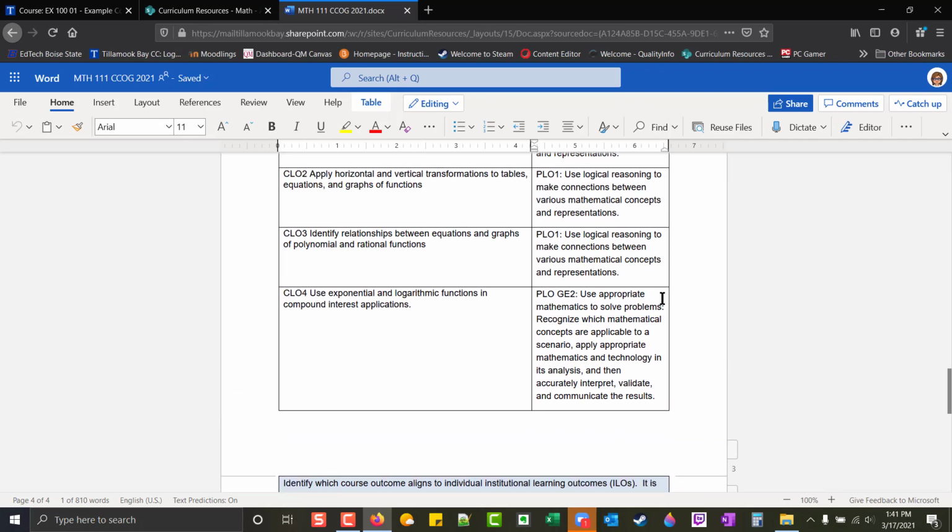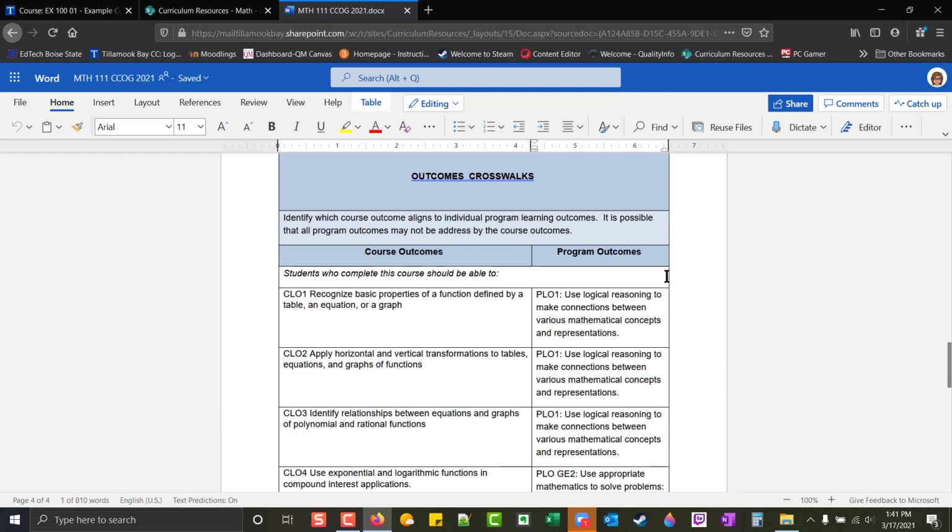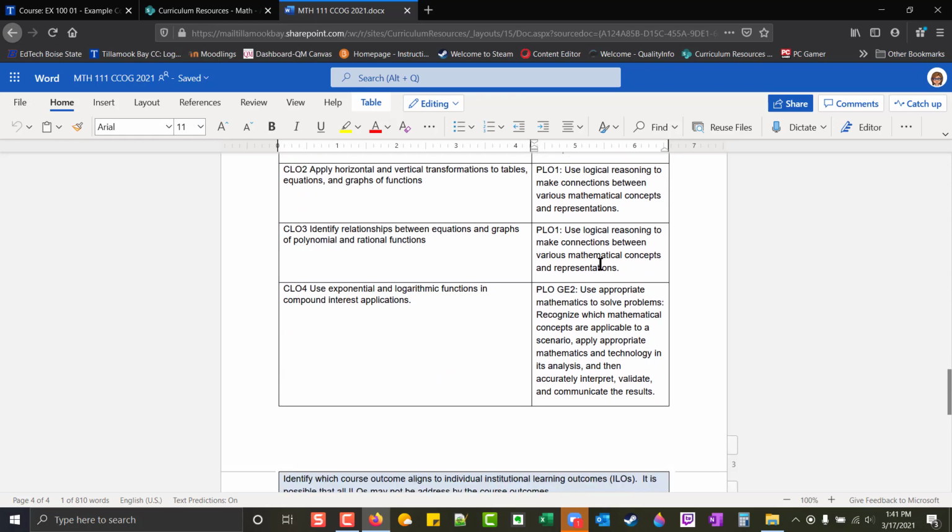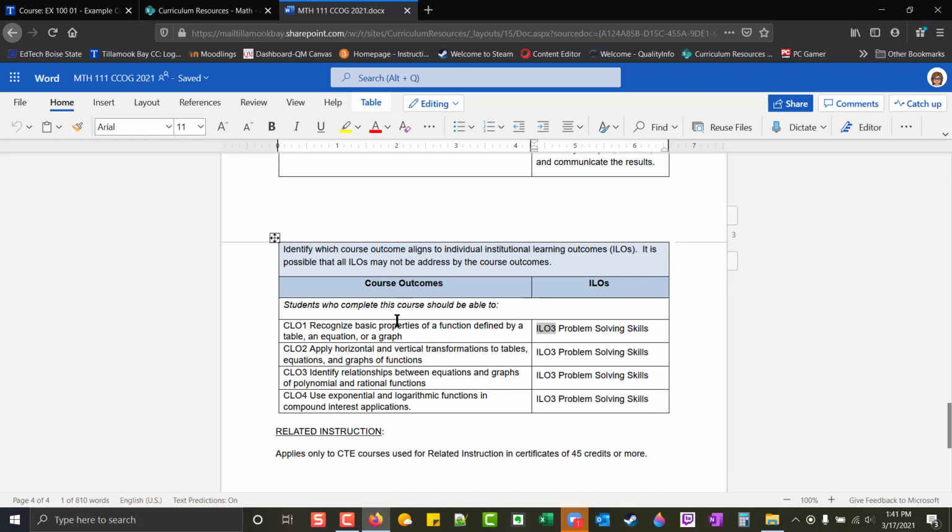and some of the CCOGs will run straight across course outcomes, program outcomes, and institutional learning outcomes. In this particular case, if you scroll down, you'll see the course outcomes also mapped to institutional learning outcomes. So CLO 1 through 4 are mapped to ILO 3. And the ILOs are also labeled similarly, ILO 3, and the other two are ILO 1, ILO 2, and ILO 4.